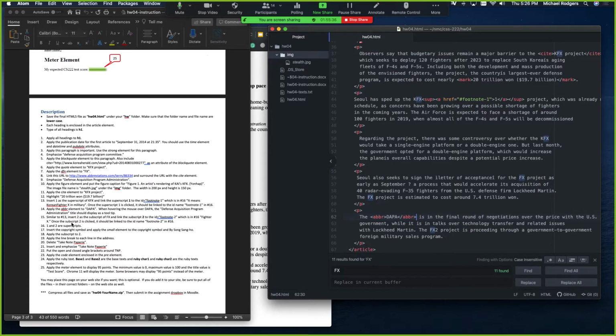And 14 says DAPA, when hovering the mouse, it should say Defense Acquisition Program Administration. So we're going to add to the DAPA a title. There we go. Paste the information in there. Okay. And I'm going to go ahead and look at number 15.